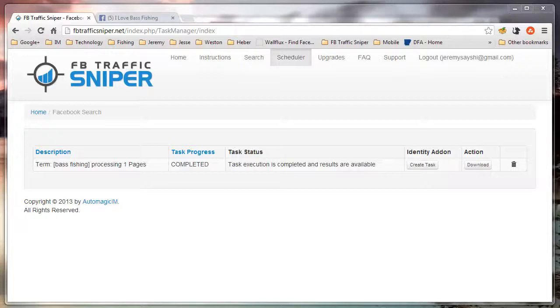Alright, so now we're going to talk about the upgrades for FB Traffic Sniper. In this particular video, we're going to talk about the email extractor upgrade. And that is this identity add-on column here. If you have it enabled, it will allow you to create a task. We may rename this later to email extractor just to be less confusing.